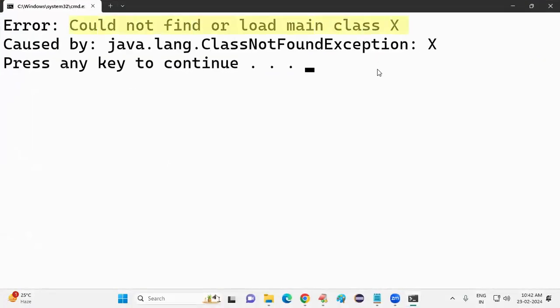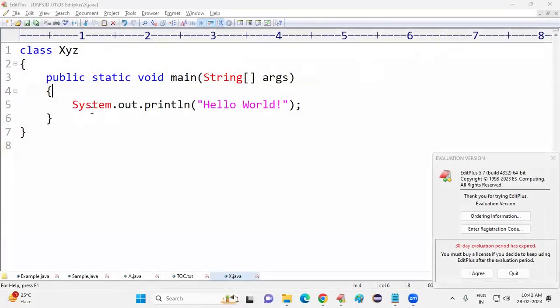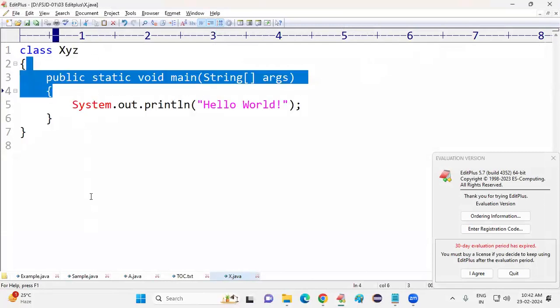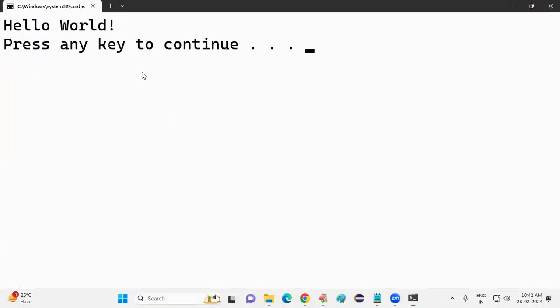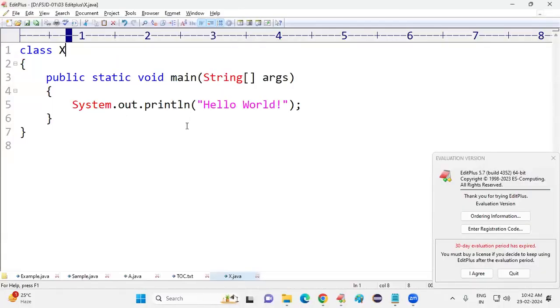Could not find or load main class. So tell me, what is the rule in compiling and executing a Java program directly in Edit Plus? Class name and Java file name must be the same. So that the dot class file name will be the same as the Java file name. Hence, JVM will execute your program. That is the rule.